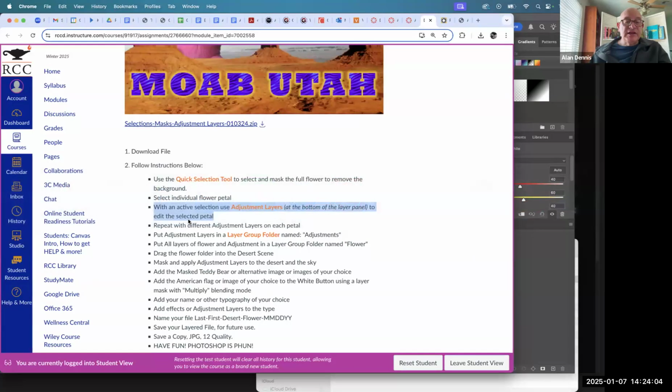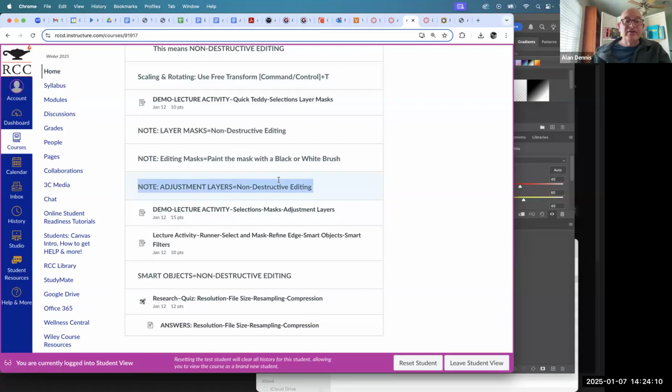And so adjustment layers, back to here, adjustment layers equal non-destructive editing. And so that's our second technique. Layer mask equals non-destructive editing, and adjustment layers equal non-destructive editing. And so that's two ways we're going to do editing an image non-destructively. Layer mask to get rid of stuff we don't want, but we don't want to throw it away. We just want to hide it, and adjustment layers.